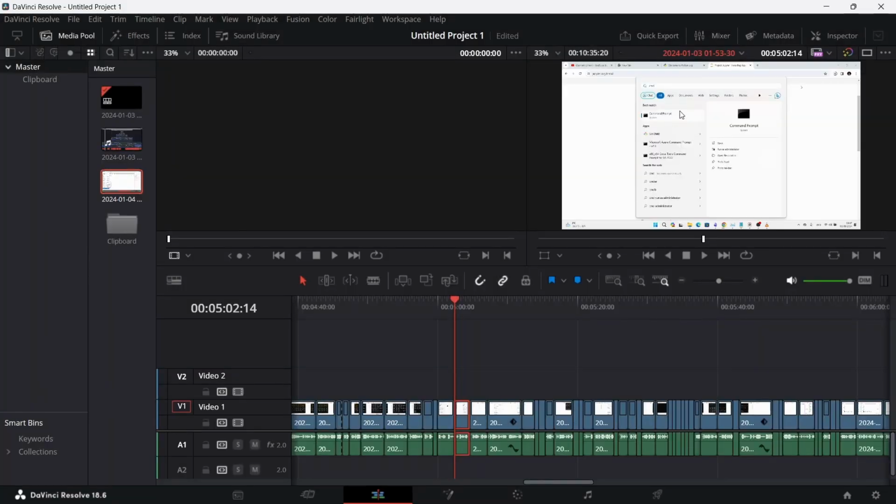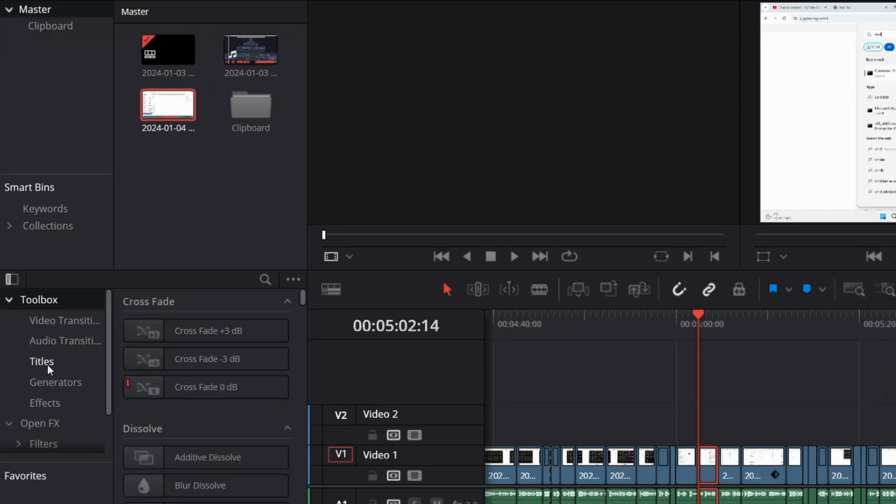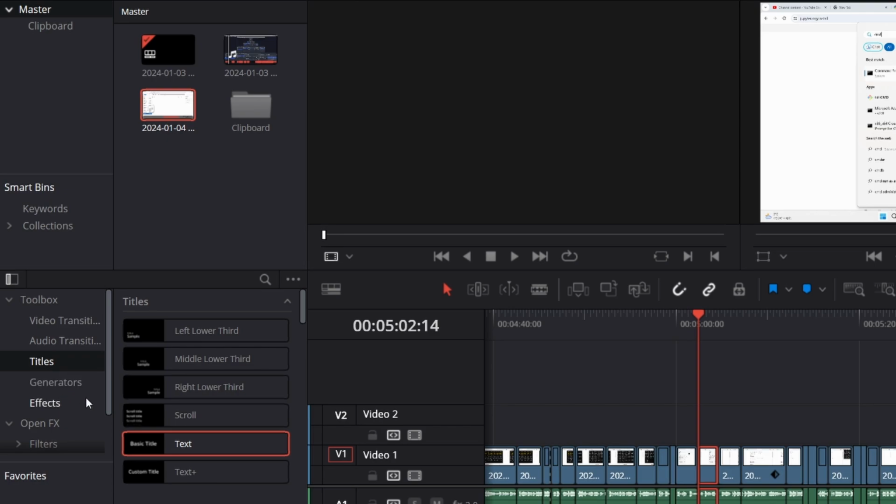Suppose I need to add text to this timeline and I will add it to the top layer. So what I can do is first go to my effects tab and click on it, and next here we have this titles option. So here you can preview.